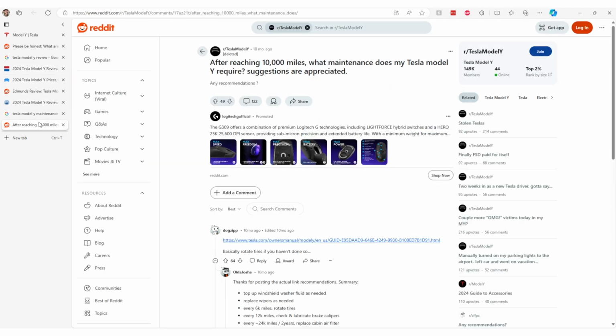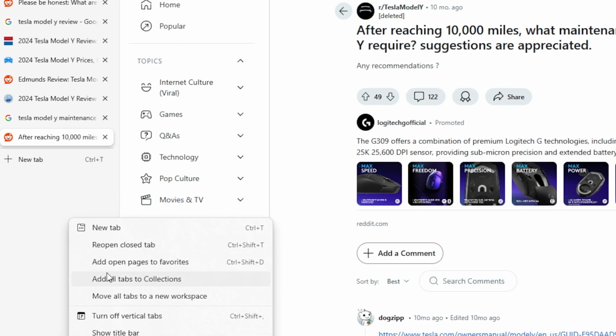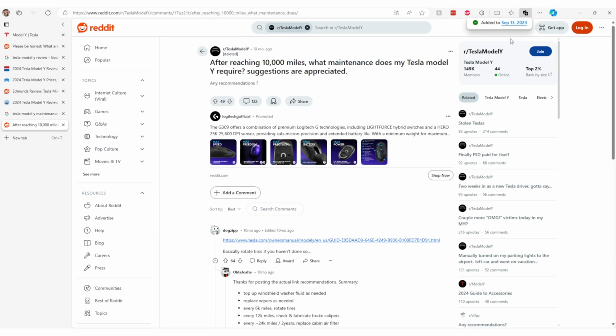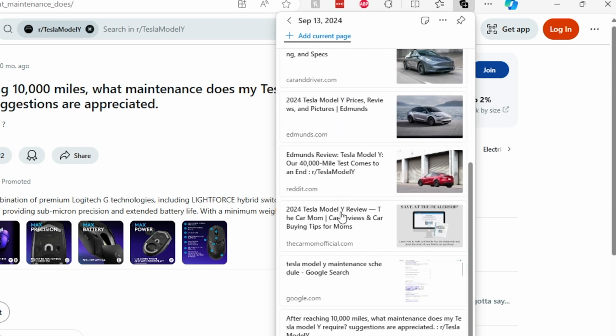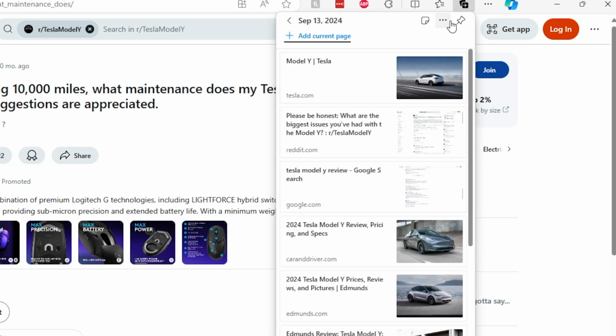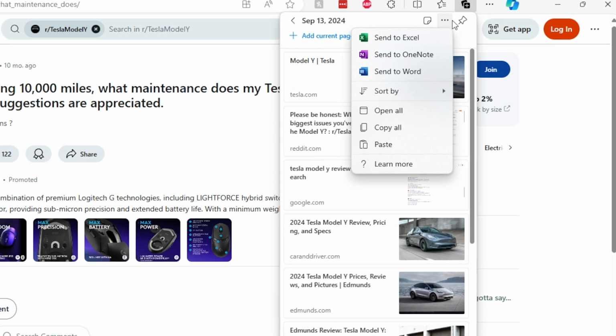To do this, click on any empty space on the vertical tab and select add all tabs to collections. This will create a collection with all these tabs you selected. You can view them by clicking on this collection icon. You can rename the collection, add more web pages, etc.